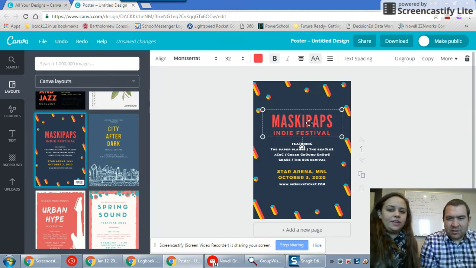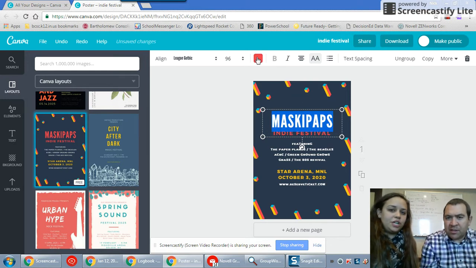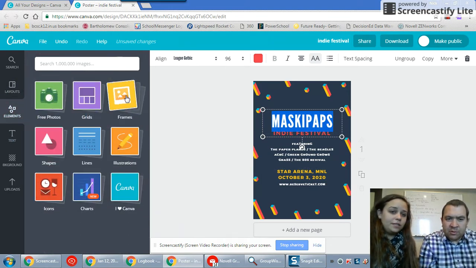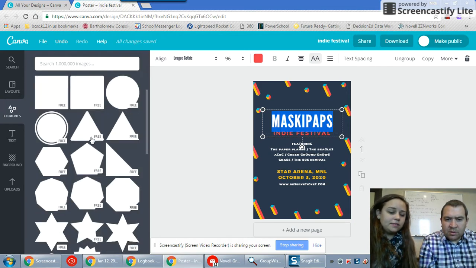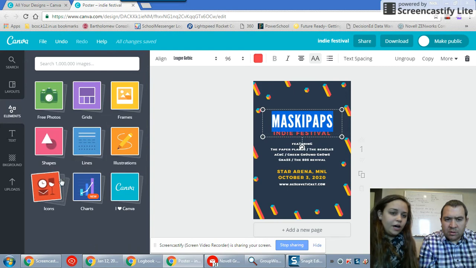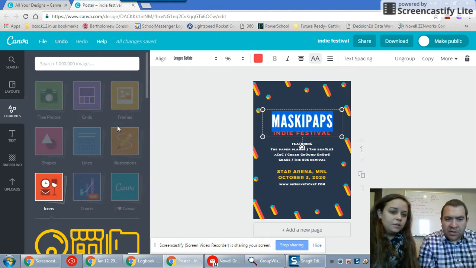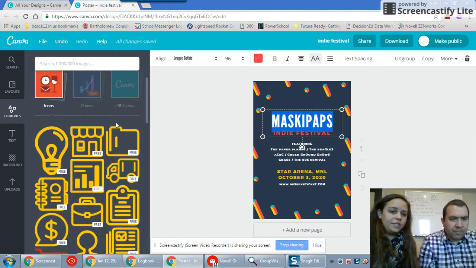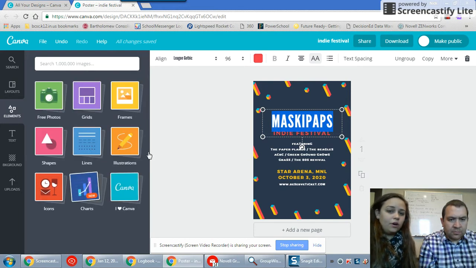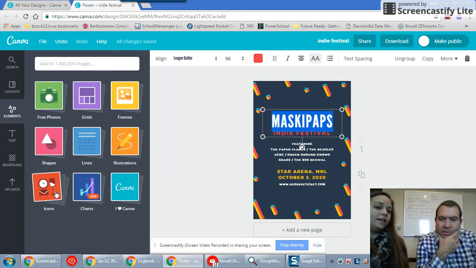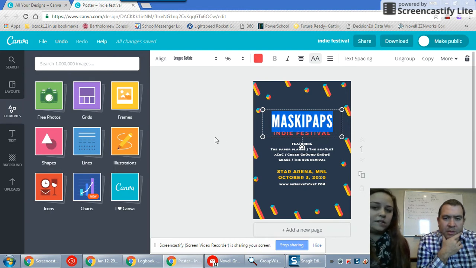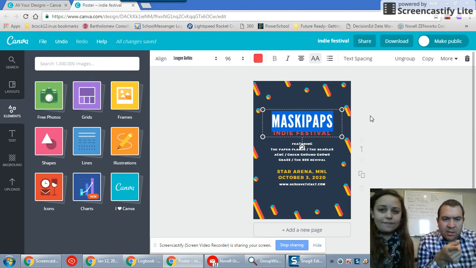If you click on it, everything then is editable. You can change the color, the text, the size, bold, everything. What are the elements? Over here, elements. You can add free photos, grids, frames, shapes, lines. There are icons, all kinds of pictures and stuff that you can add in also. Notice free versus paid. Free, and then it'll have a dollar sign if it's paid. Charts, all different kinds of stuff that you can add in here. And everything that you add in, icons, charts, everything, you can change the color and make it personalized.